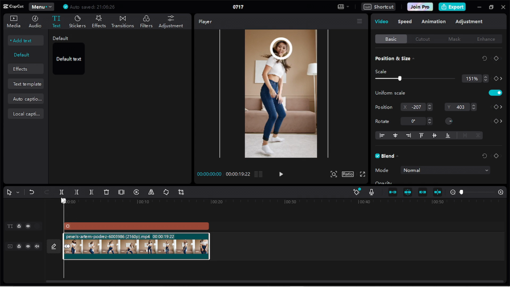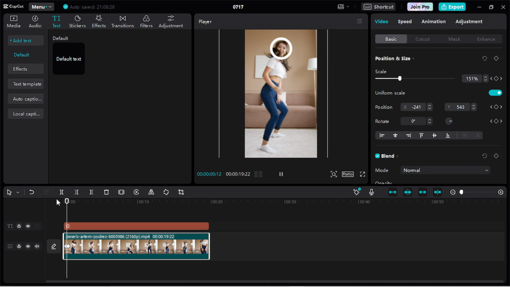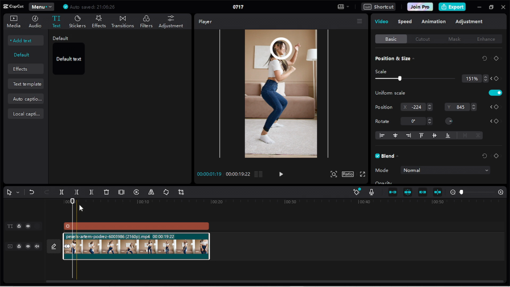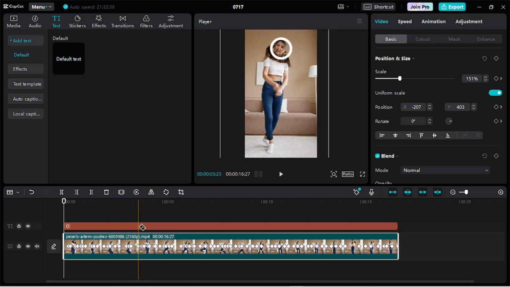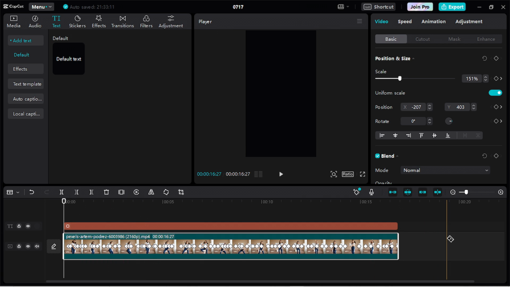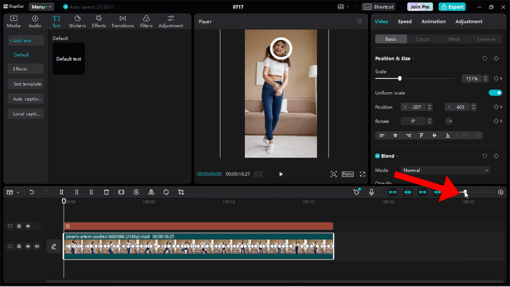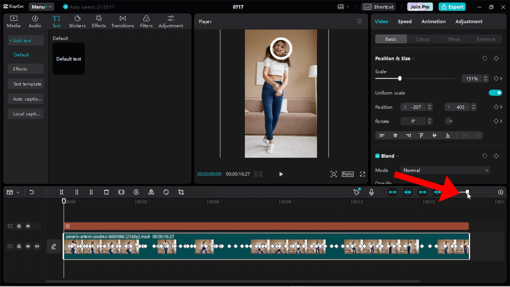Let's see how it is. That's good. Now let's do it on all of the video. So your video will look like this. To increase the zoom of your timeline, just click here and drag it. Now you can see your keyframes better.